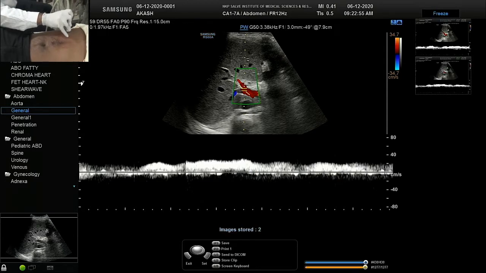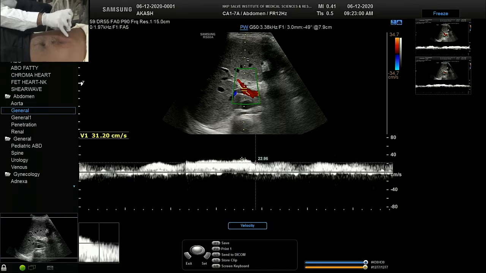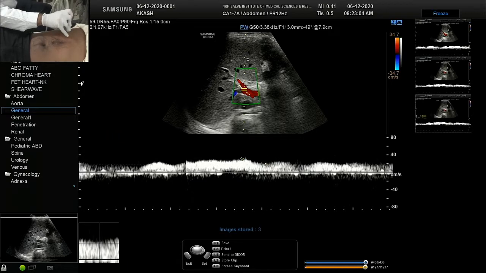So that's better. We can measure the velocity. Maximum is 30, minimum is 20. So that is well within the normal range.